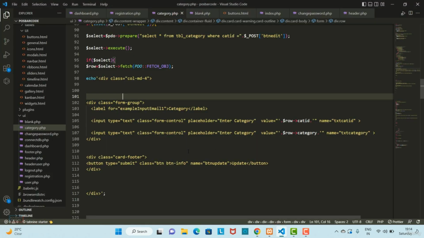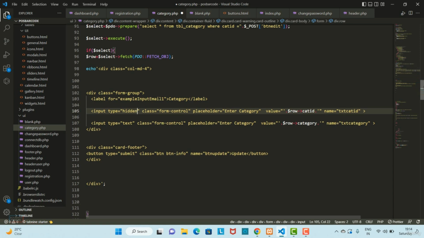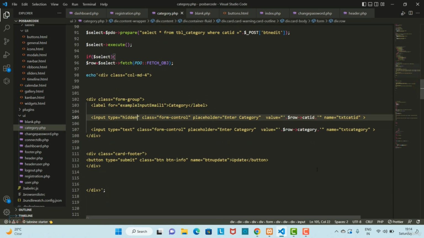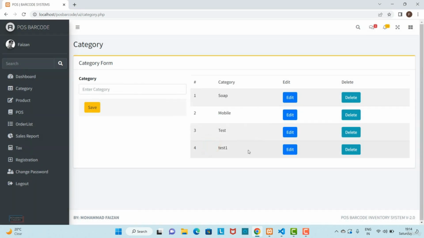Okay, let's open our code editor, and here I can hide my txt id as hidden. This txt id, means cat id, we will use when we update the category or the records in the category, or the update query. Okay, so don't be confused. Okay, and now let's save and see the output again. Let's refresh our category.php, and if I put here test1 as the category name, category edit successful, and if I click on the edit button, you can see here we can edit or update our category.